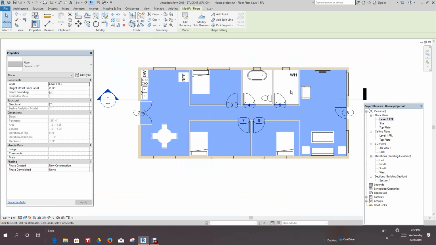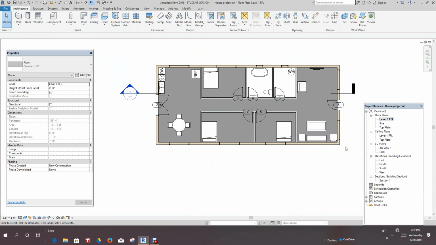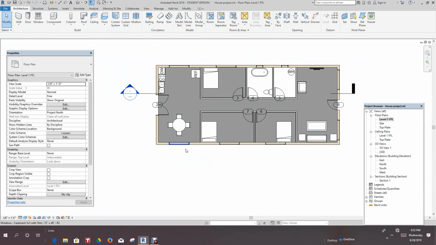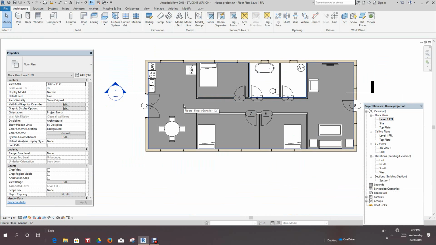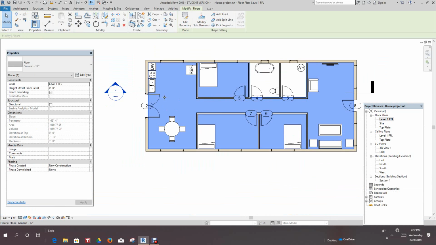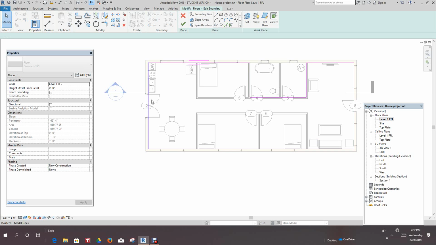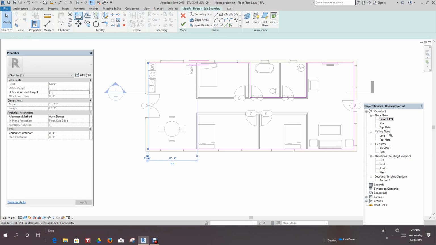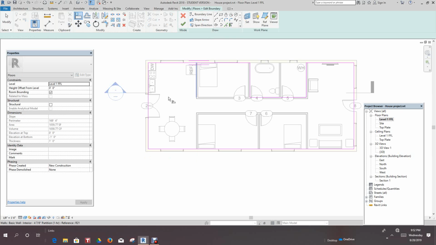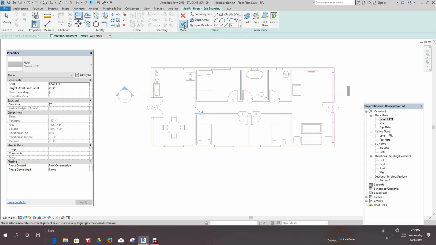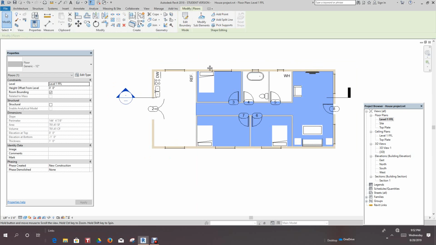So now actually we have our regular floor we had, and here we might want to do a wet area here. So let's edit this boundary, and let's just pull this back, or we can align this to here, and then let's finish it. So we have our floor.